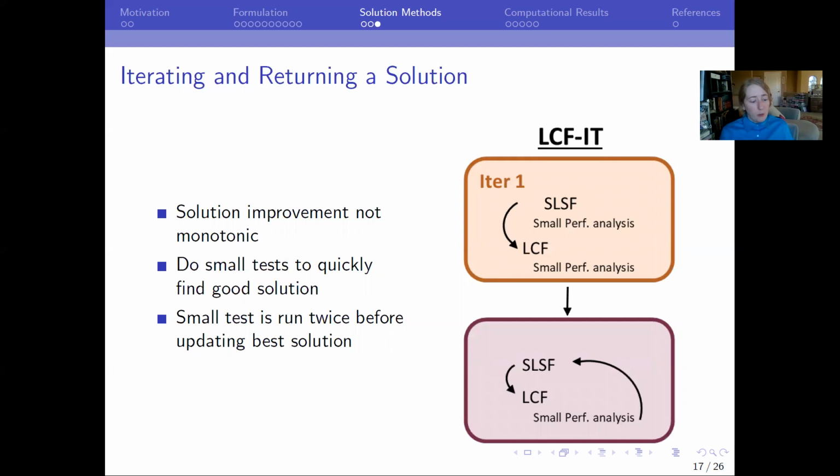And lastly, we take our two-step method of fix compensation, get menu, fix menu, get compensation, and we iterate back and forth a number of times. This improves the quality of the solution as well. However, it doesn't improve monotonically with each iteration, and so we do small performance tests after each iteration to decide which iteration had the best solution that we will return. This method is called LCF IT, for iterative.